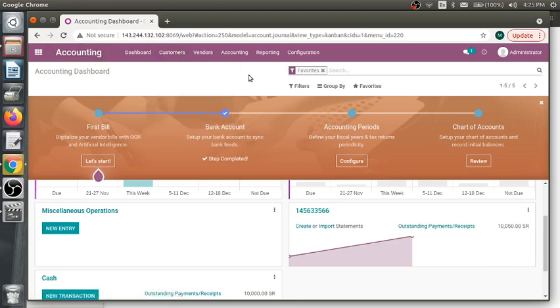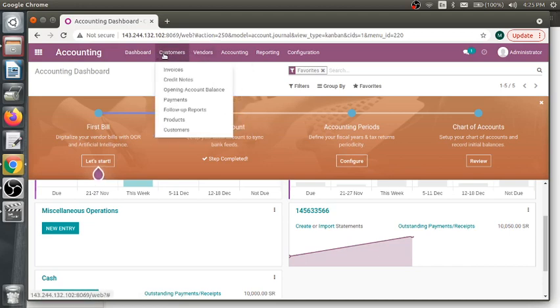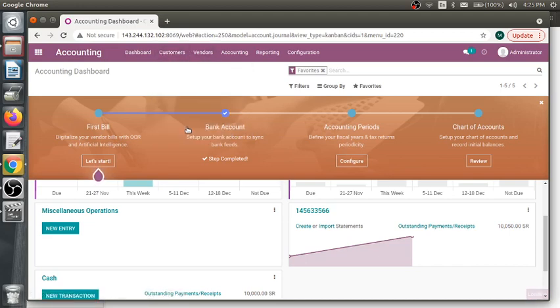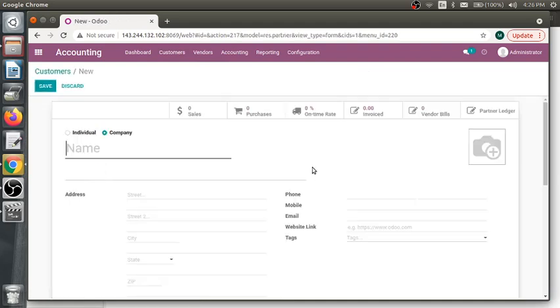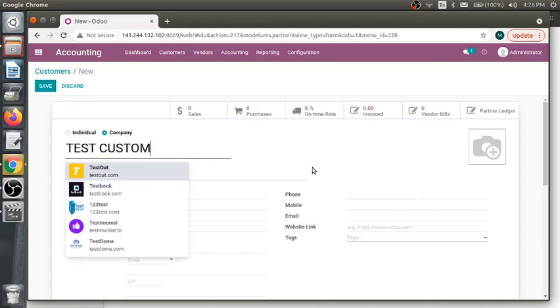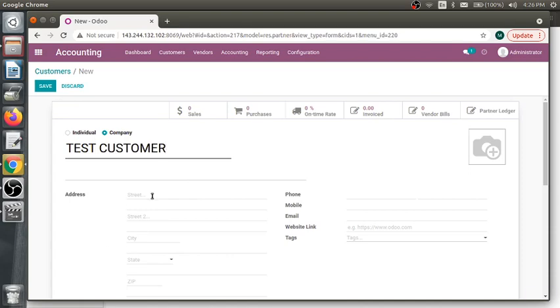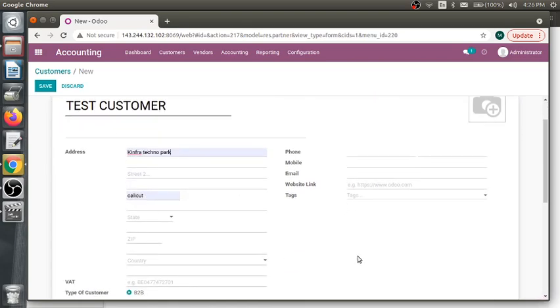Next I am going to show you the customer creation. Inside this customers there is a menu called customers. From here you can create a customer like this. You can create a test customer. I am giving test customer now. Okay, like this you can give the address of the customer.